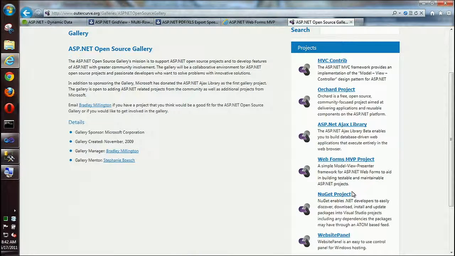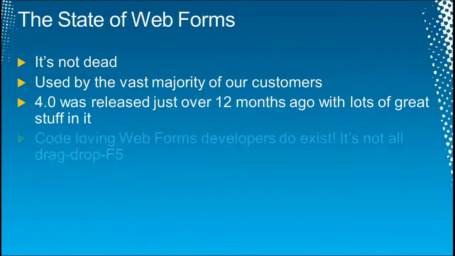Things like even NuGet are an official Outercurve project. They're not actually owned by Microsoft. And then similarly, the Web Forms MVP project that I just showed you is also in there as well. So if you're interested in that type of thing, I certainly encourage you to check that out. So just jumping back to the slides for a moment.